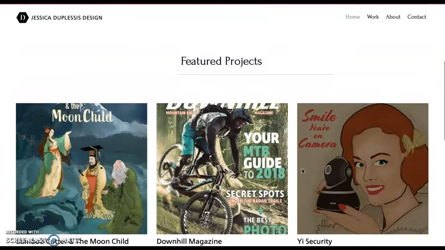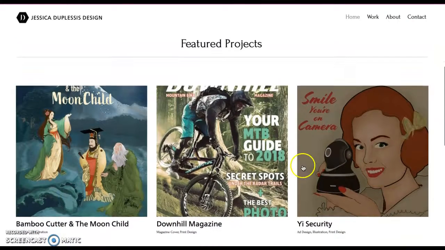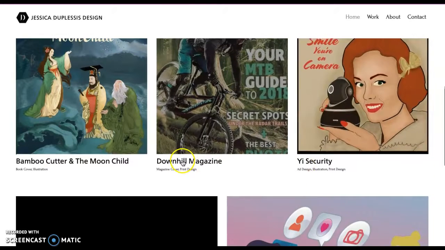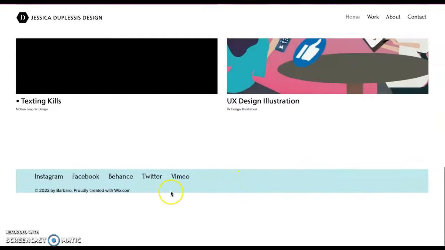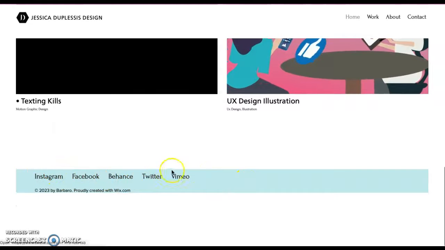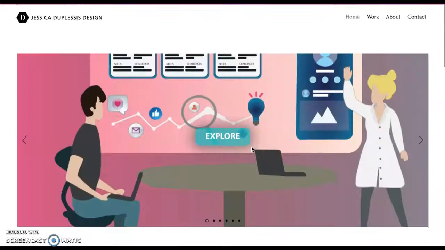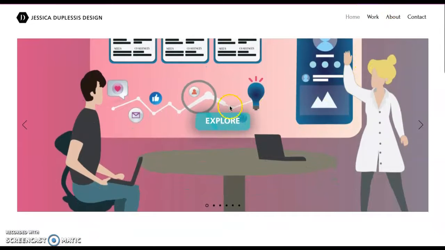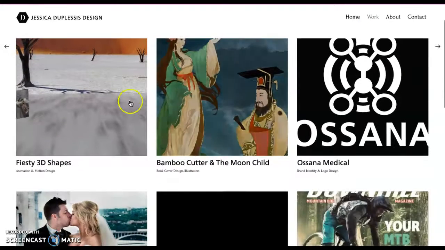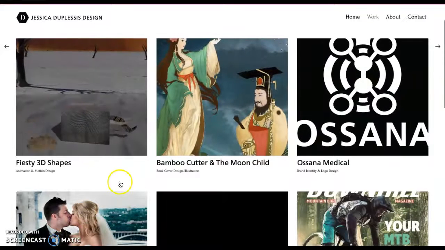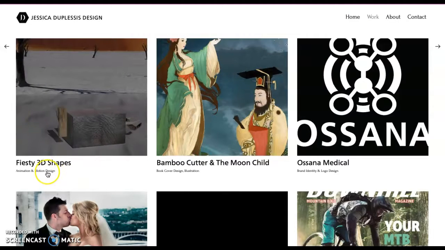Then if you scroll down, you have a few of the featured projects, what the project is, and what kind of design it encompasses. On the bottom, you have a few of the social media links as well. So let's go explore. And this will take you to the work page. Pretty simple. It has each of my projects in a gallery style with the name of the project and what kind of design it entails.